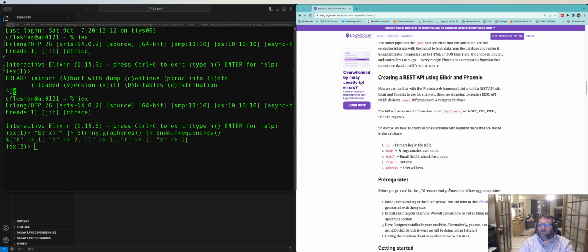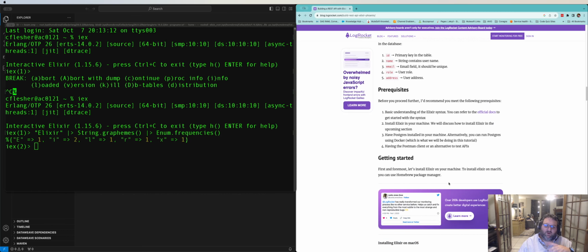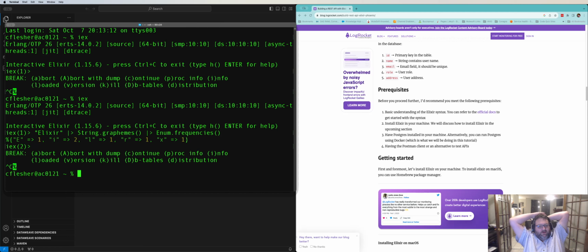So I've used Phoenix a little bit in the past, but we're building something that is not backed by a database. Let's talk about what we're building. I want to make a web scraper that, when you hit my API endpoint, goes and scrapes a website and gets back some data.